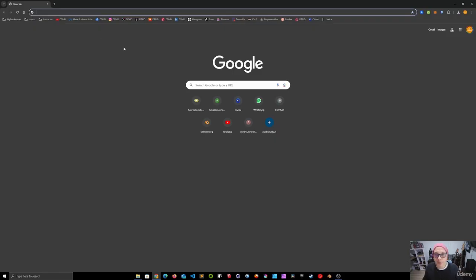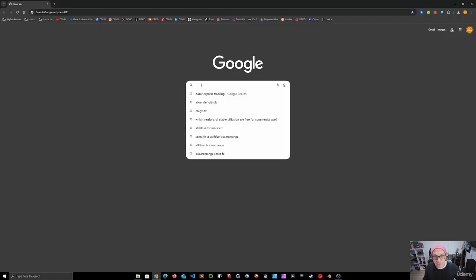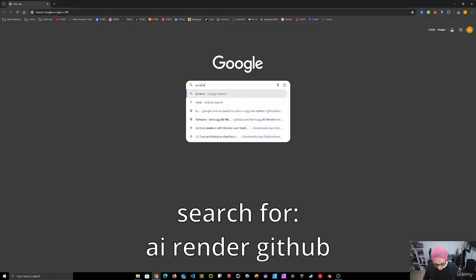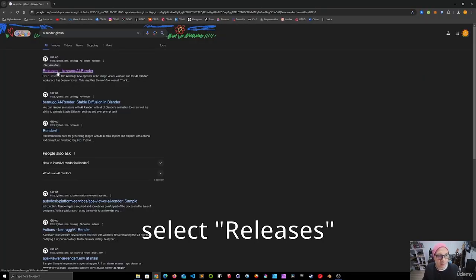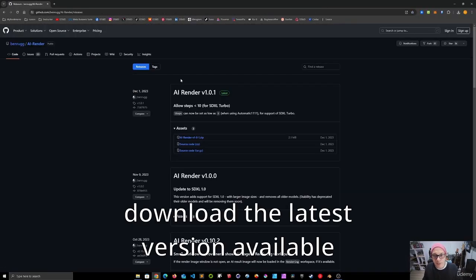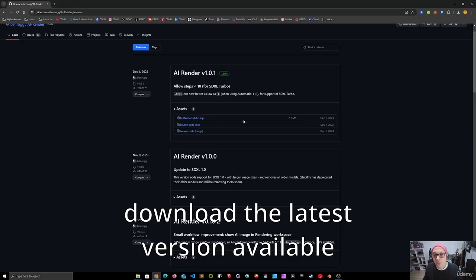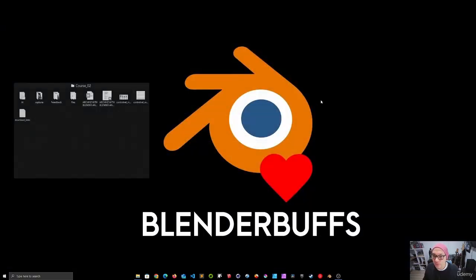The next add-on we're going to download is AI Render. So look for AI Render GitHub. And here you'll see a link that says releases. So click on that one. The latest version is 101. So download this zip file. And now we can close the browser and let's open up Blender.